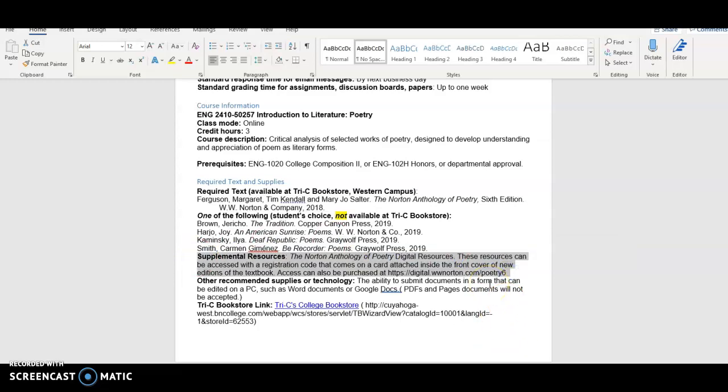You'll see under supplemental resources on the syllabus that we are going to be using the digital resources that accompany the Norton Anthology of Poetry. So if you do purchase a new edition of the book, you'll be able to get an access code that comes with that book that gives you access to those digital resources.